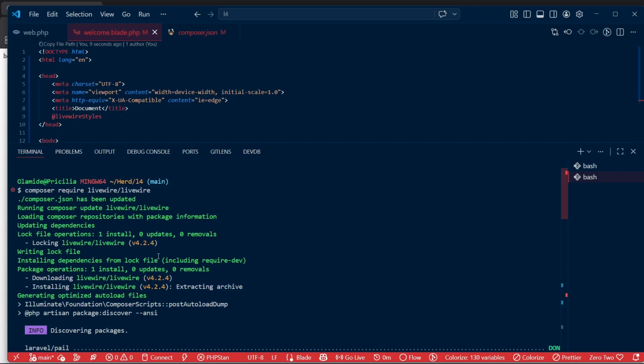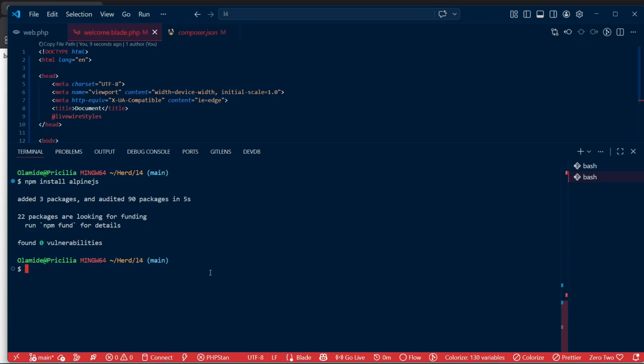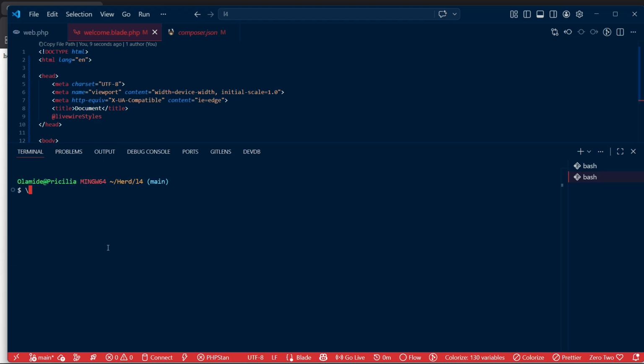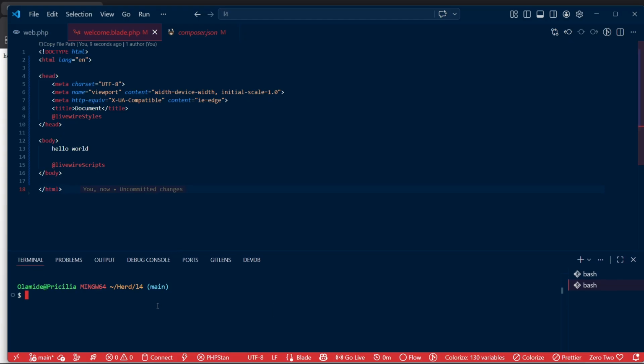So to do that, I'm going to say php artisan. I hope I remember the command because it's been a while. All right, so I just want to clear that. Move this down a bit. Okay, so php artisan livewire:make. What do we want to make? Let's say hello world. Is that fine? Oh, hello world. Yeah.